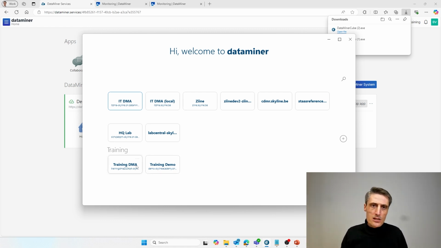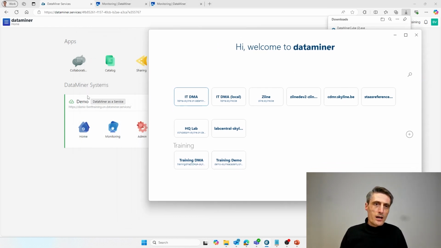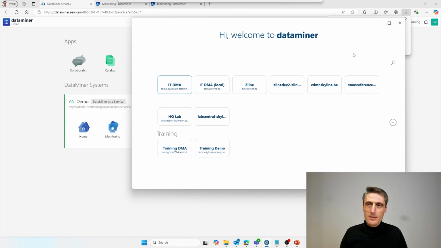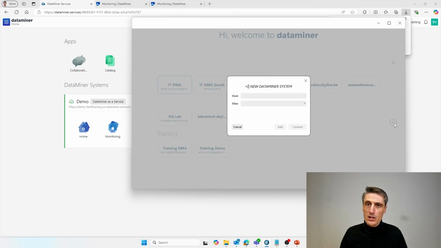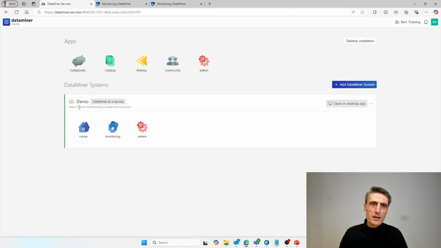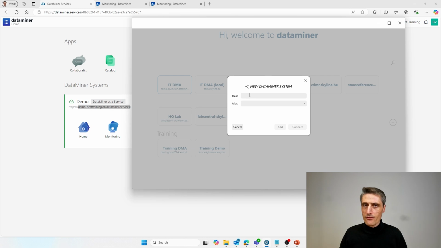So I actually have the training system here available, but if I want to add this new demo system that I started just a minute ago, you can click on the button to open it immediately in the desktop app, or you can click on the plus sign to specify the URL or the IP address of any of your DataMiner systems. So also systems on localhost without DataMiner cloud connections can be added there by specifying the host name or the IP address of your system.